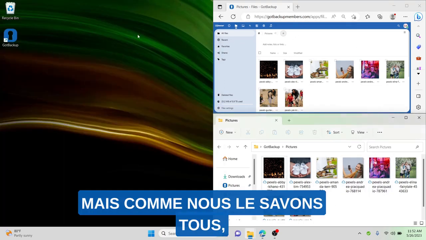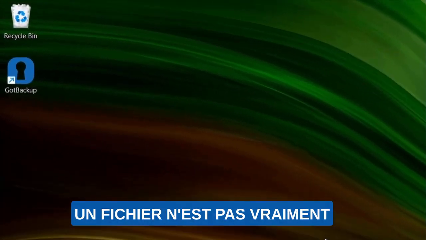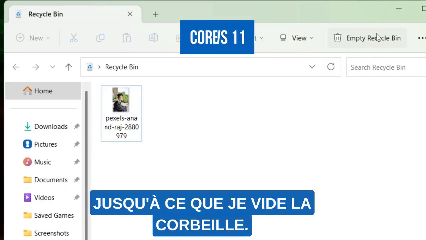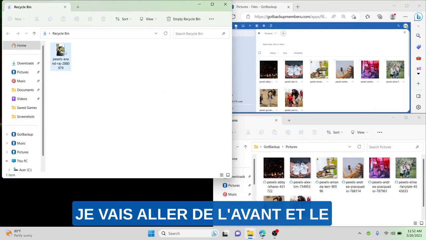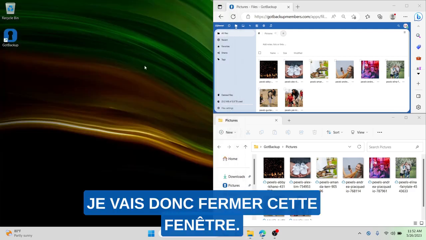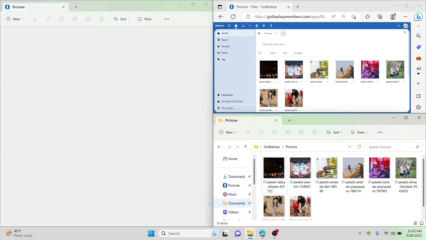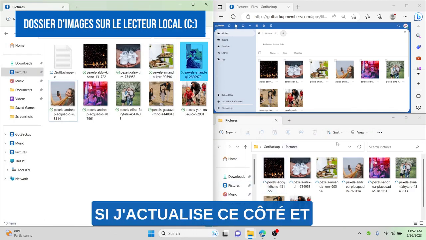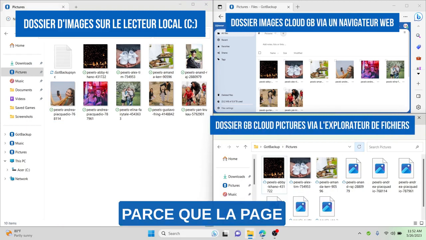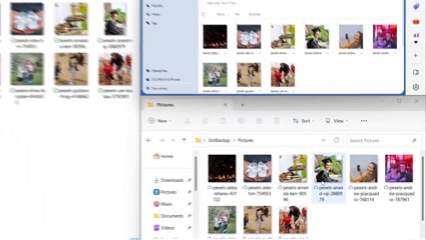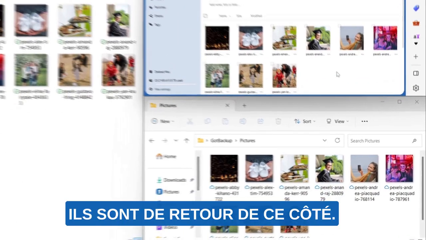But as we all know, a file isn't truly deleted until we delete it from our recycle bin, because here it is, it's still here. It still lives on my drive until I hit empty recycle bin, but I'm not going to do that right now. I'm going to go ahead and restore it to my local drive. So I'm going to close this. And here it is. It's back on my drive. If I refresh on this end and refresh on my browser, remember, because it got to resync. There they are. They're back on this end.